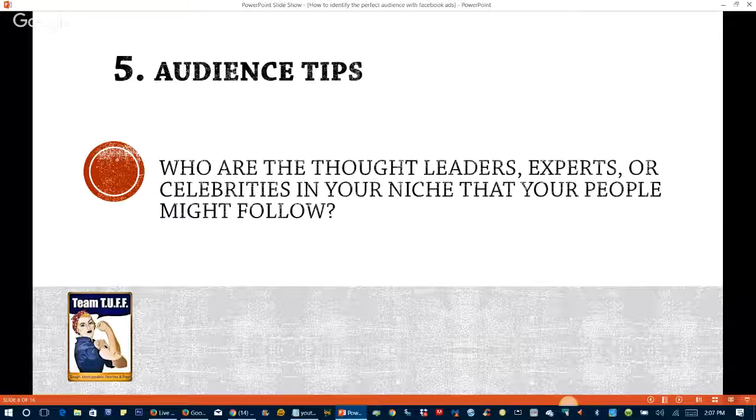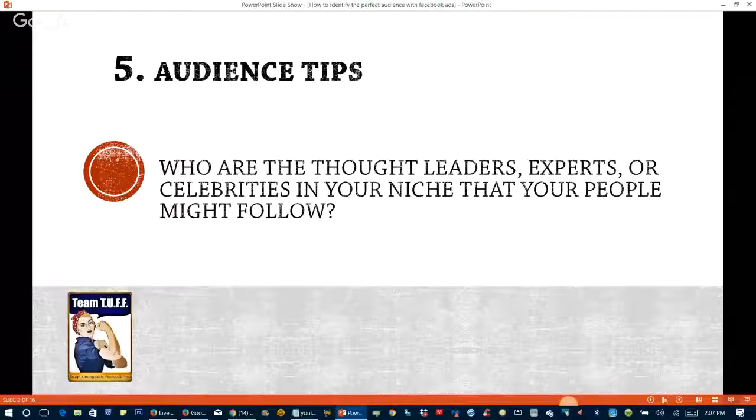Seth Godin would be an example of somebody my audience might follow as a marketer, because he's known as an incredible marketer, he has many books out there, and he does a lot of speaking engagements. So you have to know your audience and know who the big wigs are in the industry so that you can then target those same people.